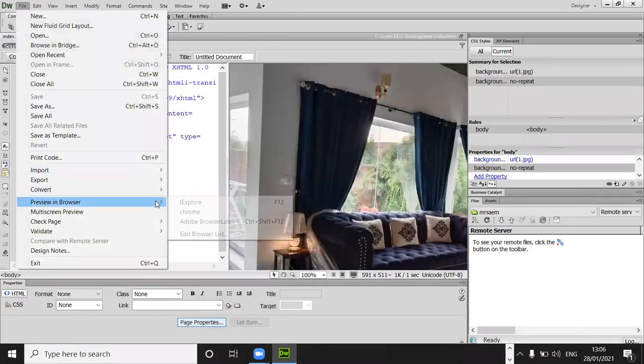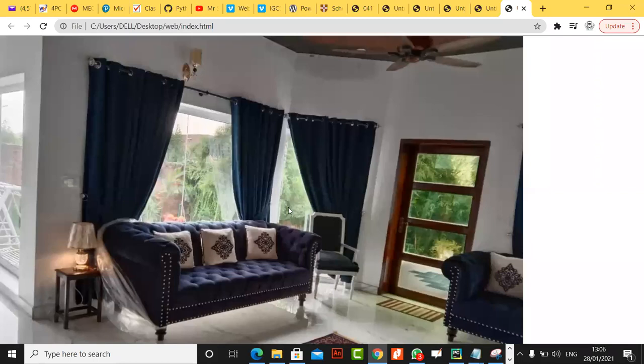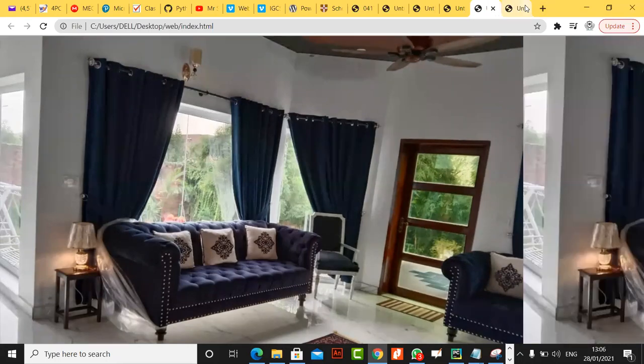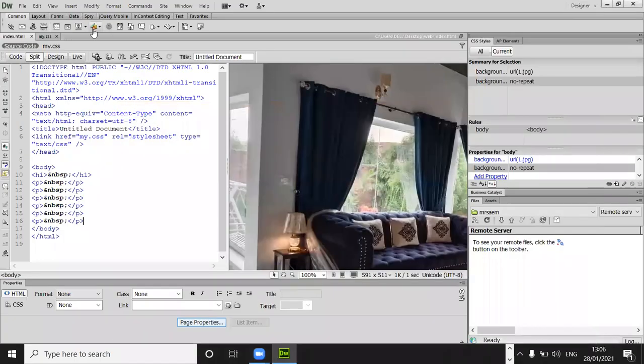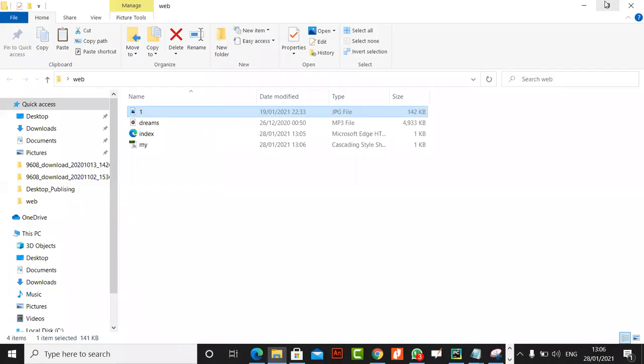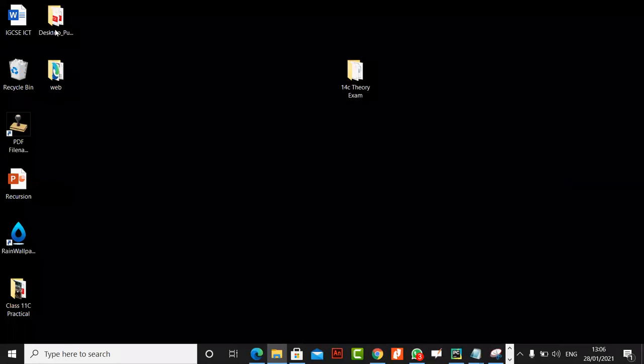So if I preview this in the browser again, I could press F12, F6, sorry. I have it in the background. It's not the image at the top, it's in the background, but it's not being repeated. So yes, we can do this. You have learned this before, that we can make it repeat vertically, horizontally, yes or no. Do you remember that, all of you?